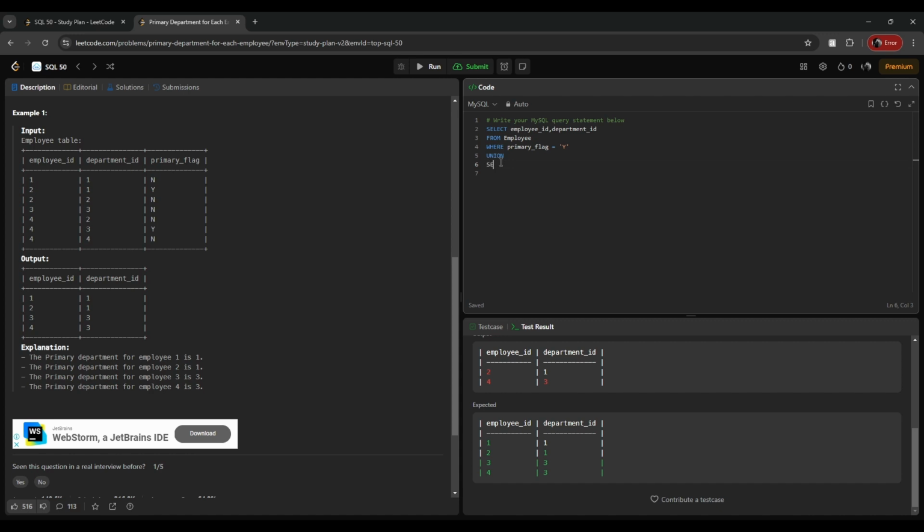So select employee ID, comma, department ID, where employee ID not in select employee ID only.